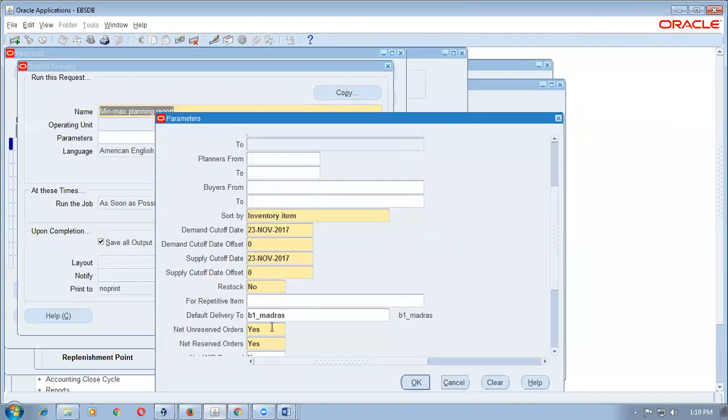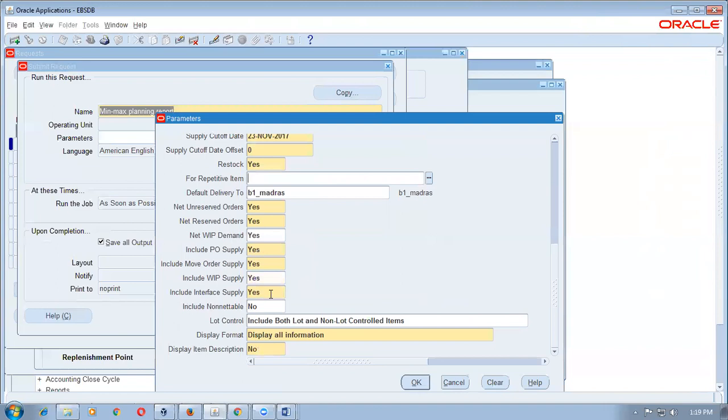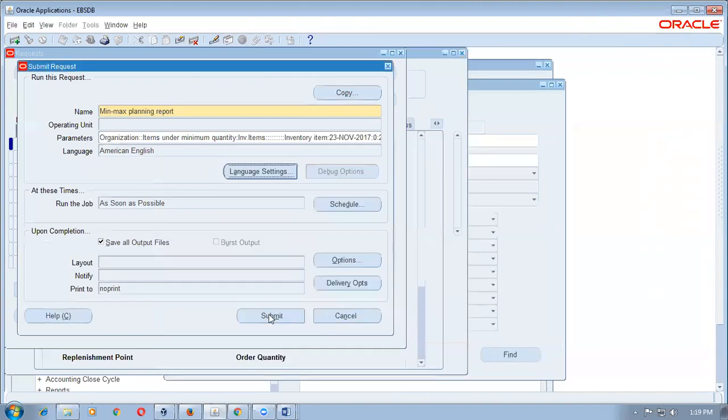It will be more than 1000. I go there. Restock is good. What happens? Yes, no. Nothing would have gone to the interface tables, but even then, what happens? I'm not excluding it now. Fine, because nothing is there. I click on OK, and then I click on submit now.